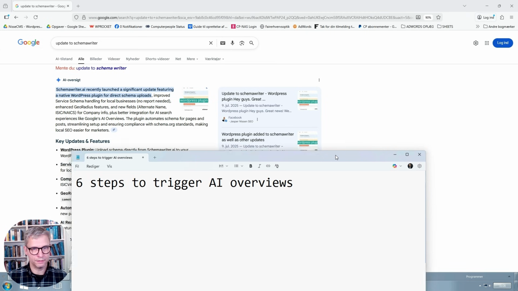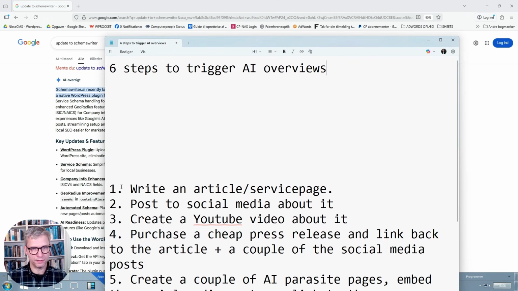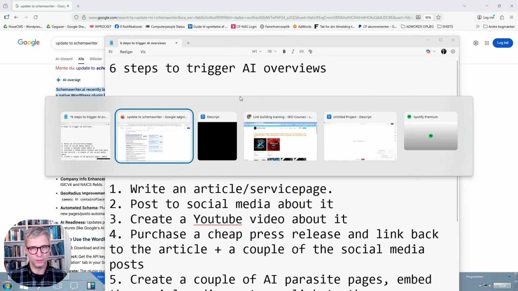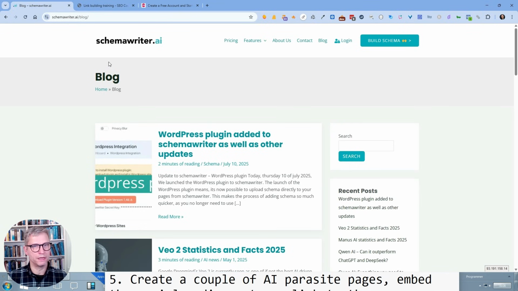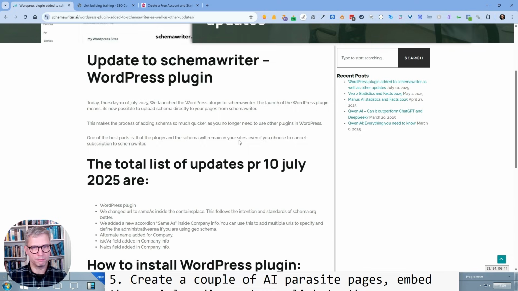So let's get started. The first step is to write an article and/or a service page. In my case, I wrote a blog post on my schemawriter website. The title of the blog post was "WordPress plugin added to schemawriter as well as other updates." This was my main source of information, my root article that I want to have as the foundational information piece.